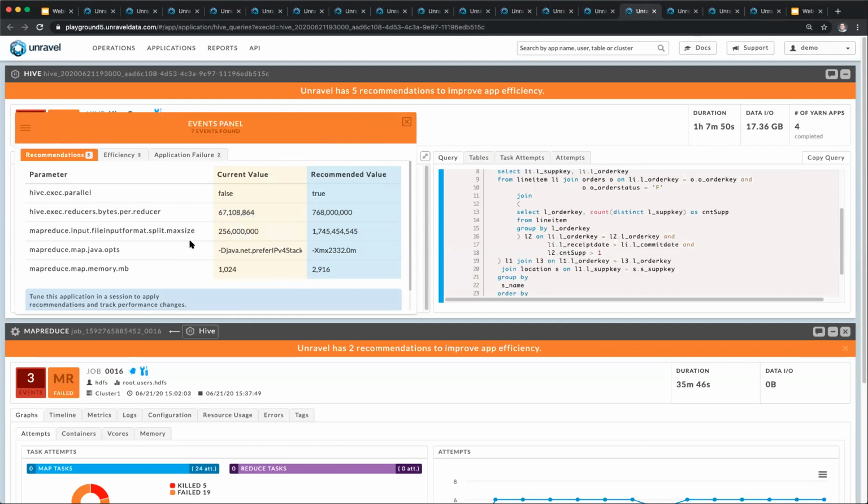So I can see here we've got 3 different types in this example. We've got config recommendations, and those are very concrete changes that could be made to the execution of this particular Hive query, settings that the application owner could change. So we're going to set parallelism to true. We're going to increase the number of reducers here. We're going to decrease the input split size and a couple other options as well.